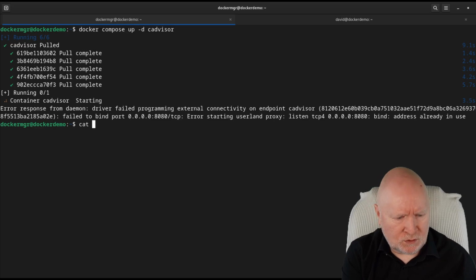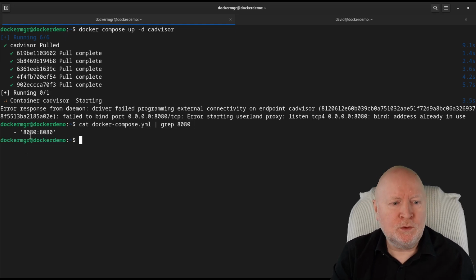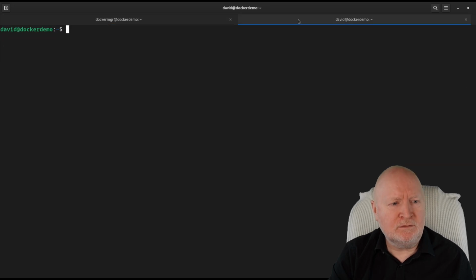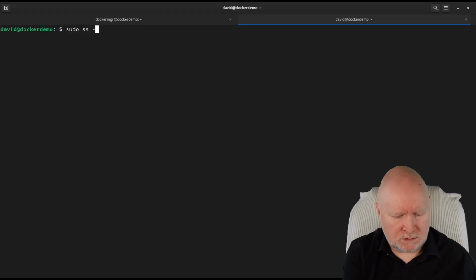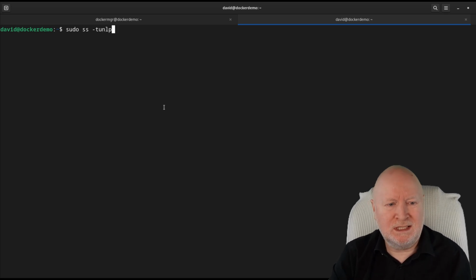So I'm going to have a look at my Docker Compose file. That line only shows up once. I had checked that before, but it's got to be something else on this computer. So I've gone back to the actual computer here, and I'm logged in using an account that's got privileged access, because I'm going to run a command to find out what's actually listening on that port.